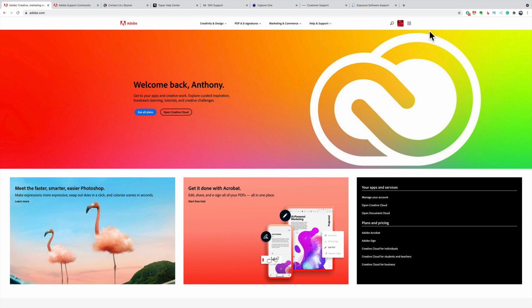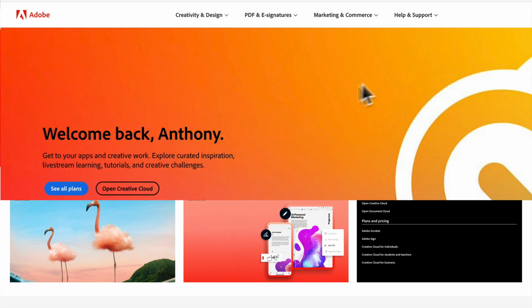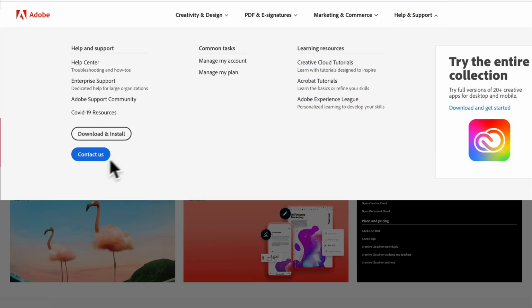So, for example, if you're having a problem with Adobe, what you need to do is go to adobe.com. Again, I'll have that link below. Then once you're there, log into your Creative Cloud account. And when you do, you should see a page similar to this. Then what you need to do is go up to this drop-down, Help and Support. Click on that, and you'll notice on the far left-hand side, there's a Contact Us button.